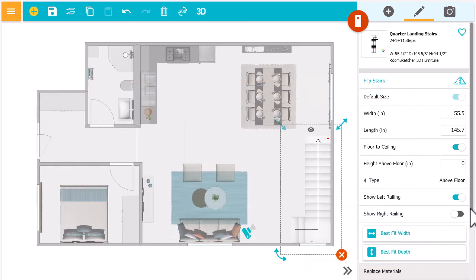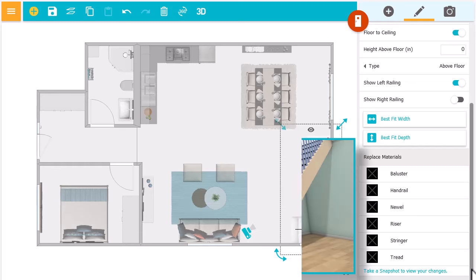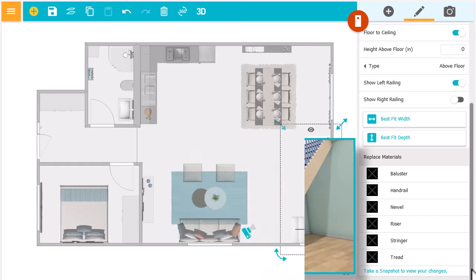Paid subscribers can customize the stair's color and materials using Replace Materials. Here are some of the elements that you can customize. The railing structure, including the baluster or columns, the handrail and the newel or post at the head or foot of the stairs, the riser, the stringer or structural support for the treads and risers, and the tread or part you step on. Let's customize our stair.